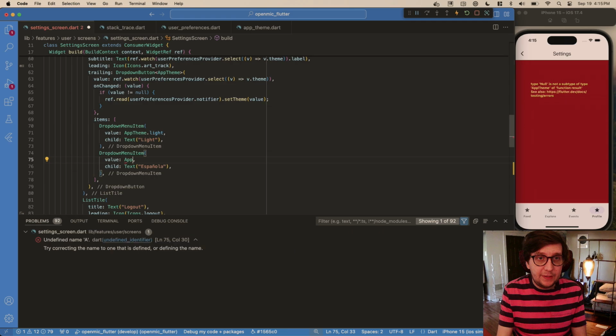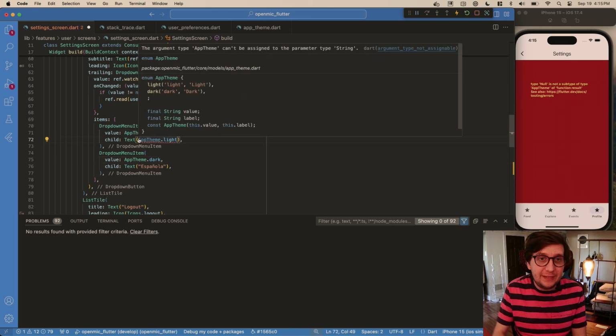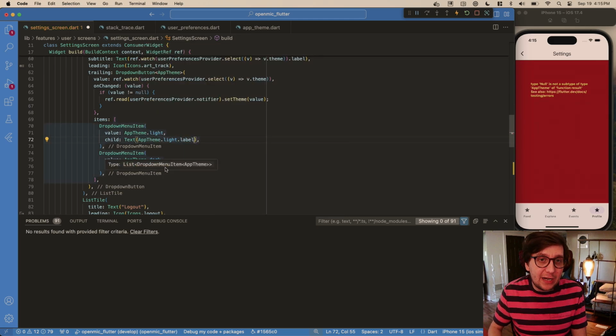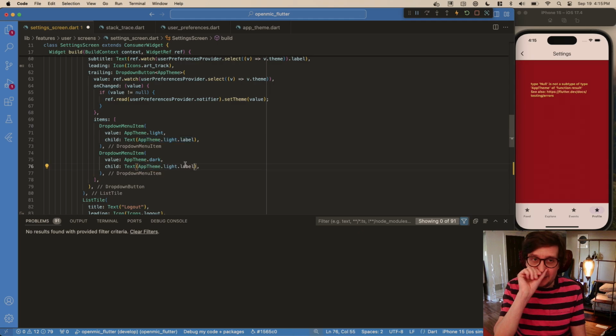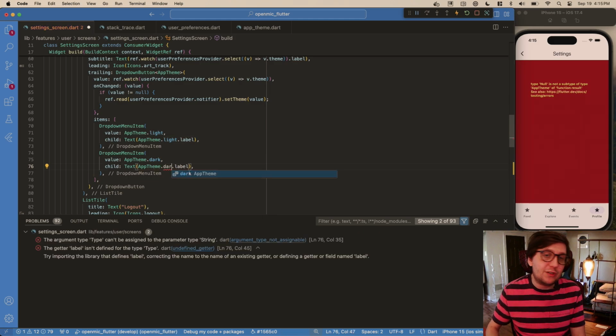App theme dark, and make this say dark. Now we could do this thing. I might as well show it. We could of course do app theme label, right? Again, not going to work for the translation part of things, but I do like it. And then here we use dark. So then it's just stored in one place.